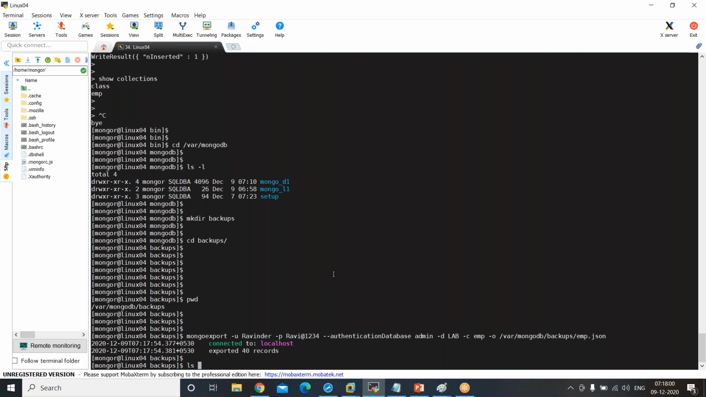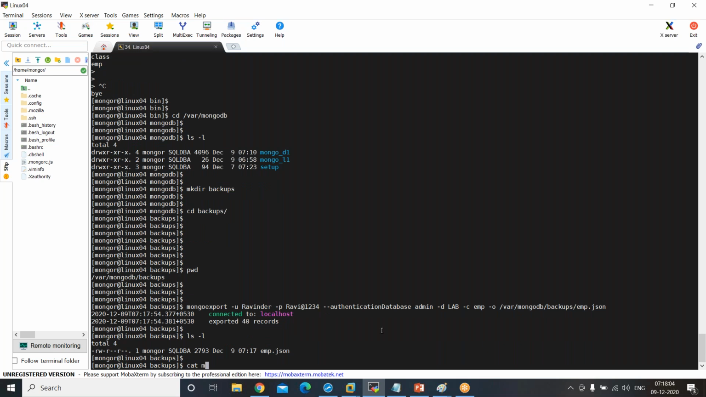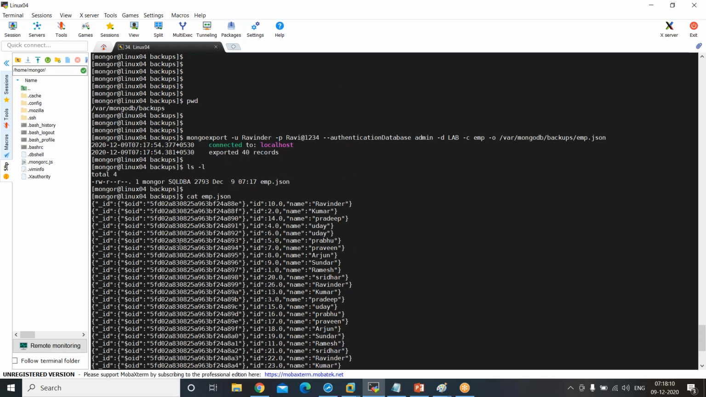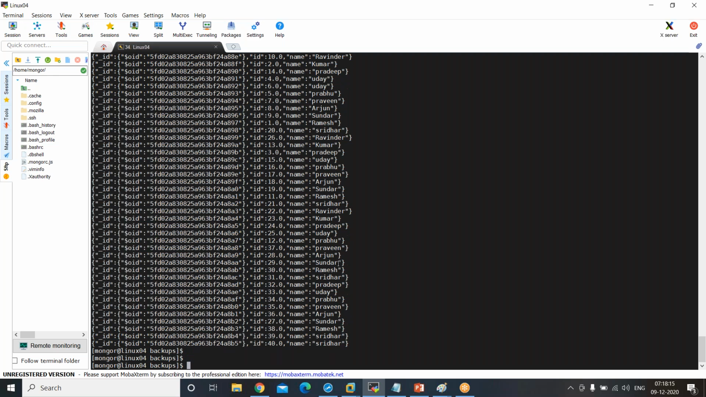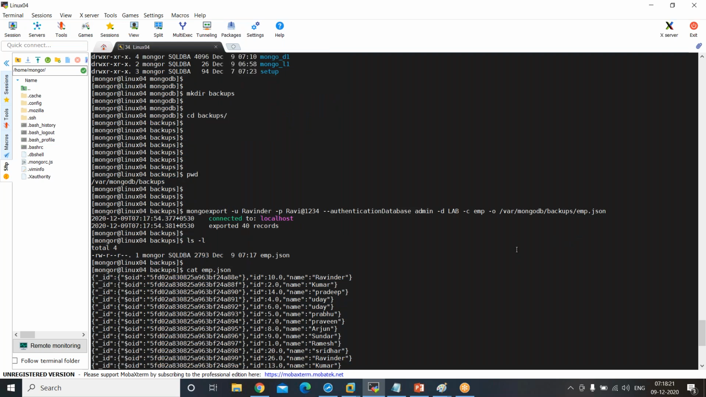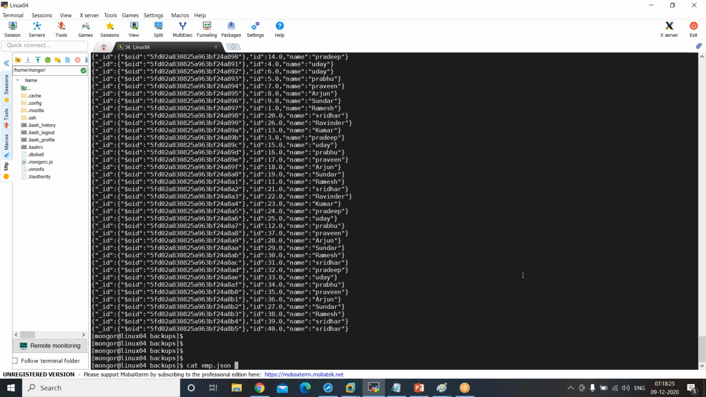Now, if I do ls -l, I see a file, and this file I can read directly. It's a JSON file. You can read the data as it is, as the data is generated. So now let's generate. This is called JSON backup, JSON files backup basically, .json. And we will take one more type of file backup called JSON array. Okay, let's go with it.